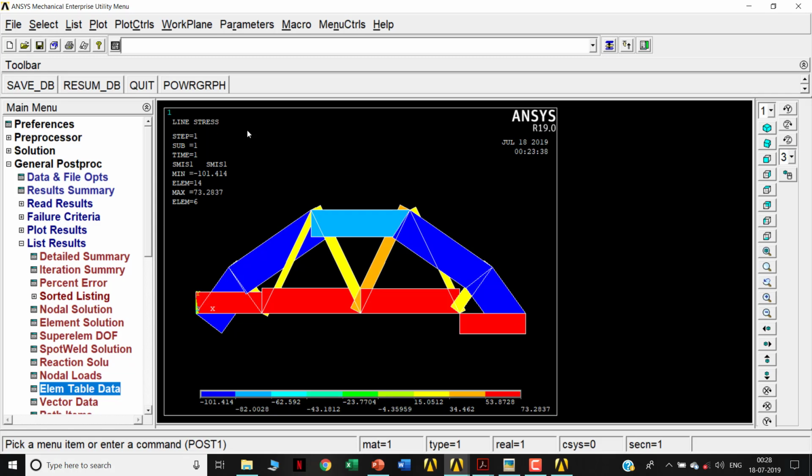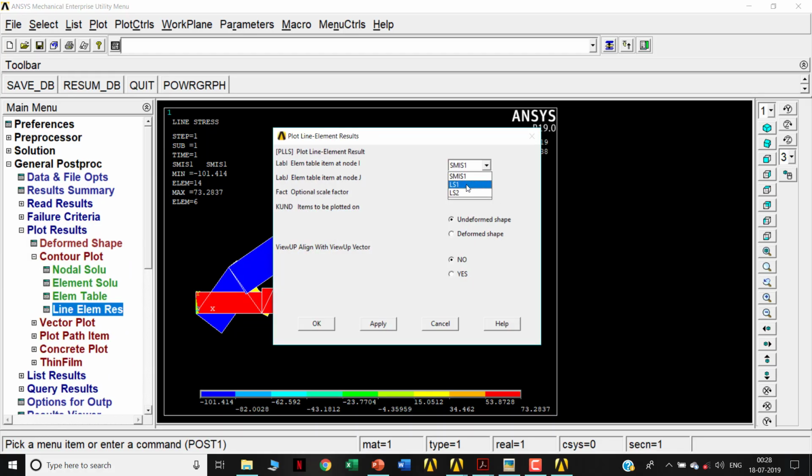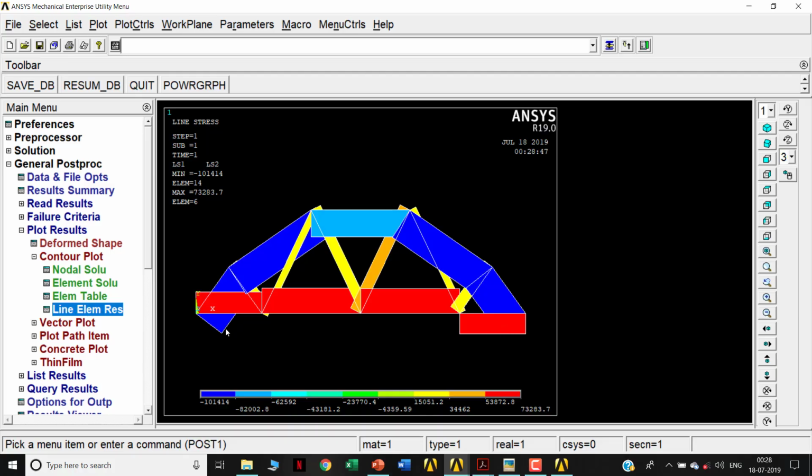In order to see the stress result in the same colorful plot, I have to go for plot results. Click on contour plot again. Line element result, LS1 in the first box and LS2 in the second box. So element table item at node I, click on LS1, and element table item at node J, click on LS2 and click OK. Maybe the color may not change, but you can find the change in values. Stress is nothing but force divided by area. As the area is common in all the members, each force gets divided by a common factor of 1000 mm squared in our problem. So you can find the stress values in kilonewton per meter squared.